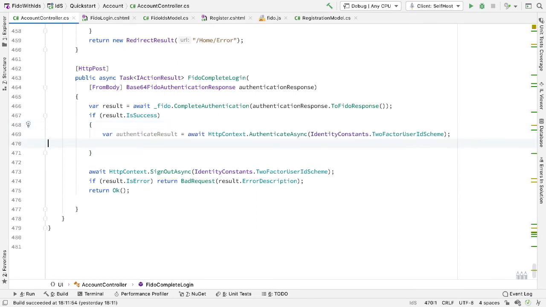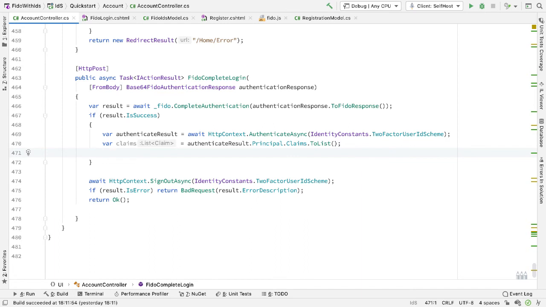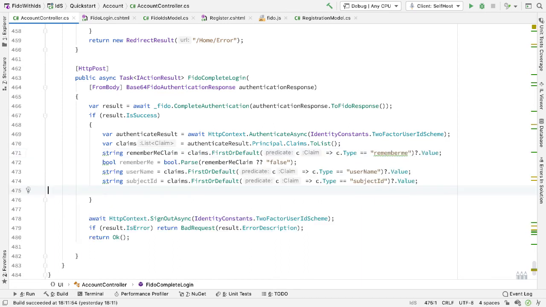So to do that, I need to get the claims from the currently signed in user. So I call authenticate async against the two-factor user ID scheme. I grab the claims from that principal, and then I extract the value of those claims. So you think back, we had a remember me claim, that's going to be Boolean. We have a username claim, and we have a subject ID claim.